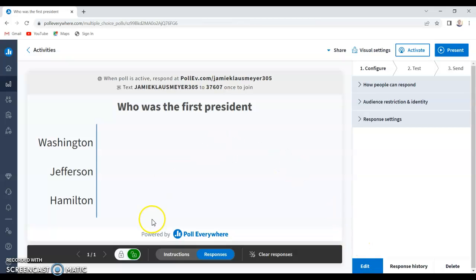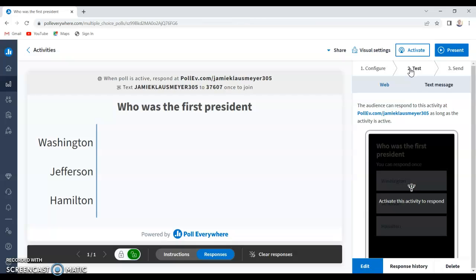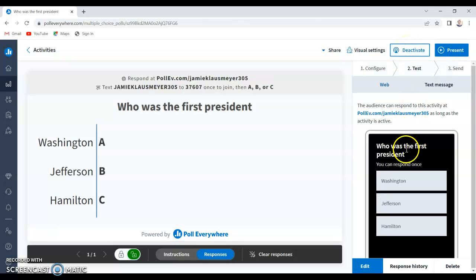In the main section here, you'll see a preview of what the poll will look like. At the top, it denotes the website that you can go to access a poll, as well as the instructions if you want to text in your responses. First, we're going to go ahead and test the survey by clicking on Test. In order to test, you do have to activate it, so we're going to click on Activate.